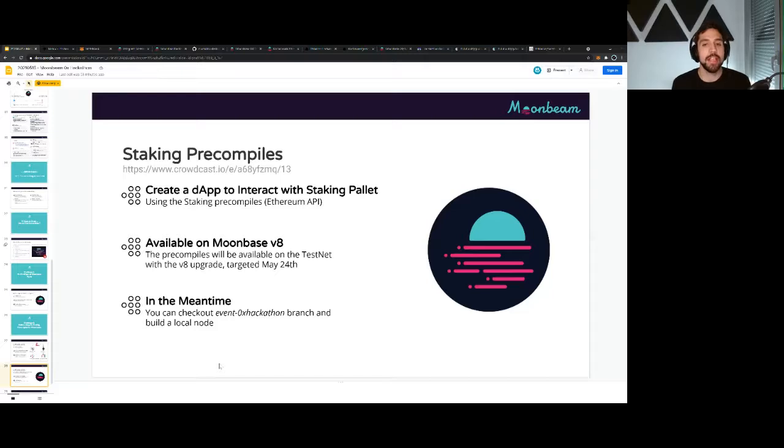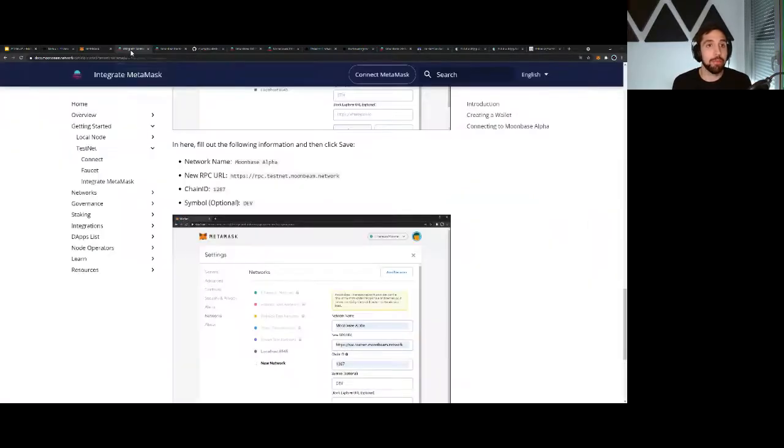So yeah, the idea is that you could create a DApp that shows some buttons and stuff to interact with the precompiles, and you can get more information as well as a dashboard, like some information regarding staking and so on. There are two places that you can learn more about this.